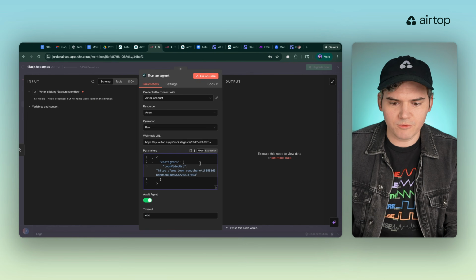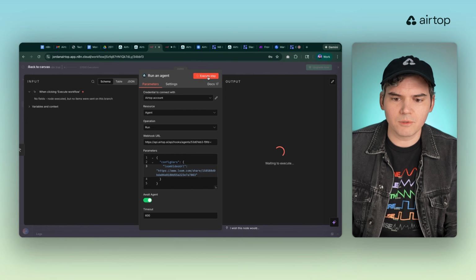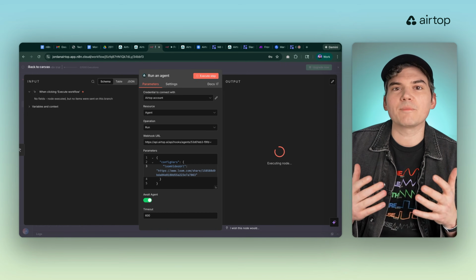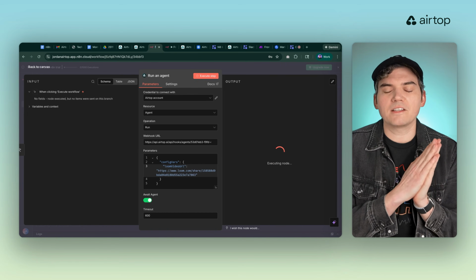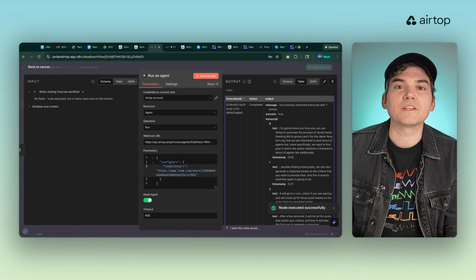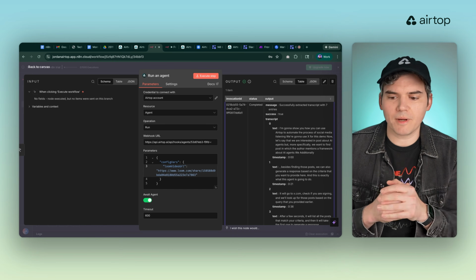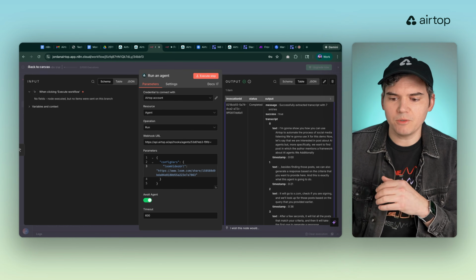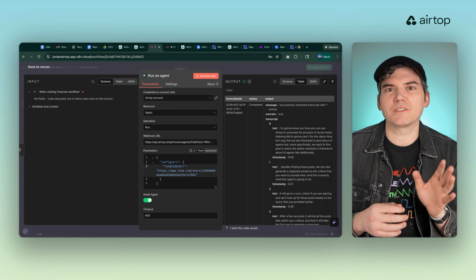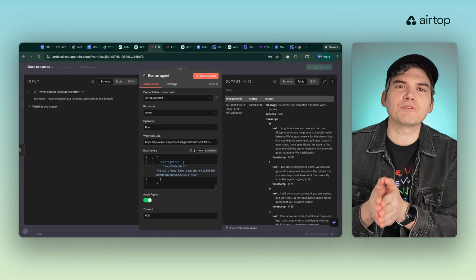We'll plug in this Loom video URL. We'll run our agent. And now your Airtop agent is running within Airtop, and it's going to send its output back to n8n. So the agent has run, and it's given us a JSON package as output. And you can do with that package whatever you want. You can pass little pieces of it to further nodes. And of course, you can pass outputs from previous nodes and plug them into the parameters for your Airtop agent.